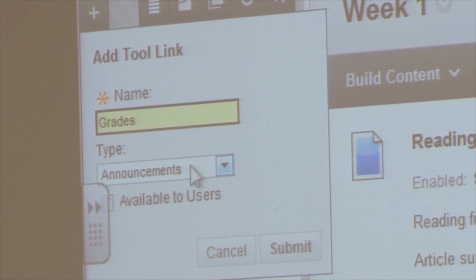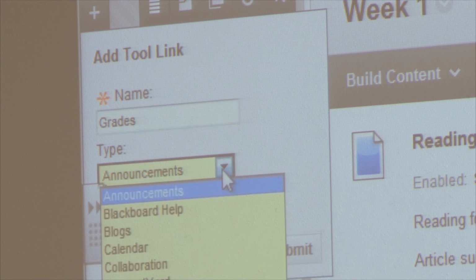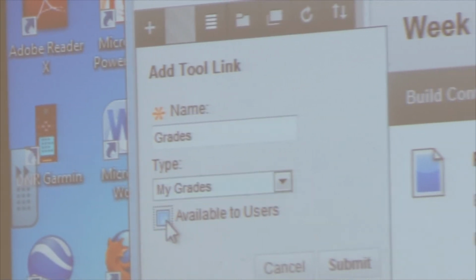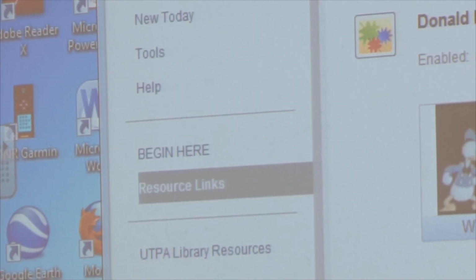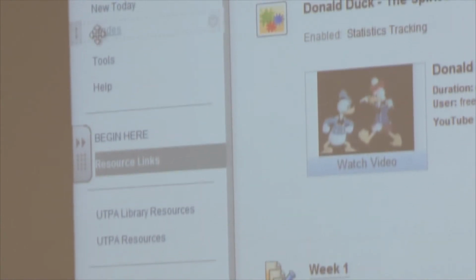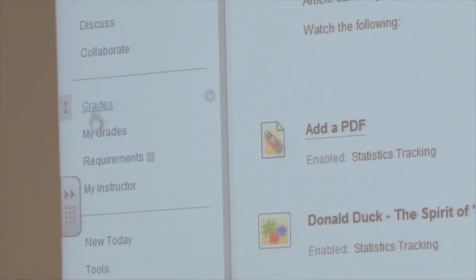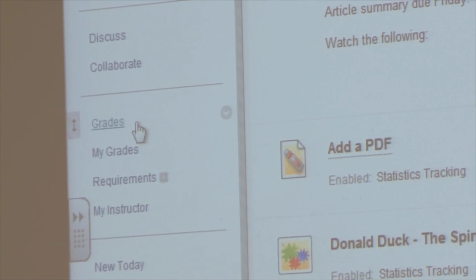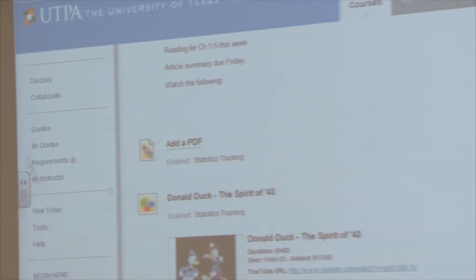Right here where it says Announcements, there's a little drop-down menu. You're going to scroll down to My Grades. Make it available to the user and click Submit. What happens is that this will add the link to the bottom, and you can just simply move it up. And so now the students have access to their grades. However, if you haven't populated the grades, then they're just going to see a blank page. So now let's go into the gradebook.